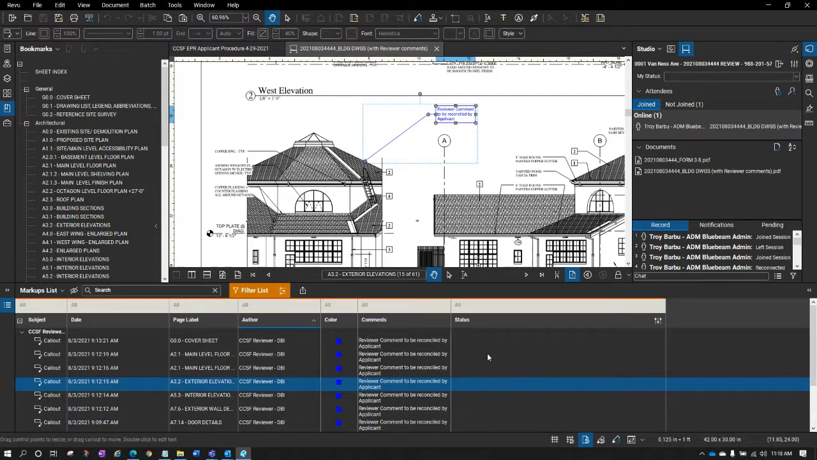So again, the idea is that you can have this back and forth conversation almost with the reviewer based on a comment itself. So instead of having to call and say, hey, on page 27, you did this comment where you were pointing to the roof and I don't understand it, you can actually come in here and, through this status menu, you can reconcile. So let's take a look at that.